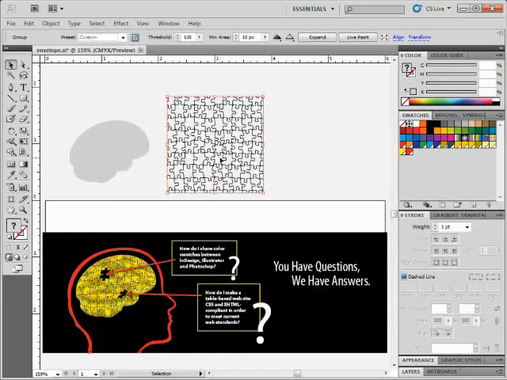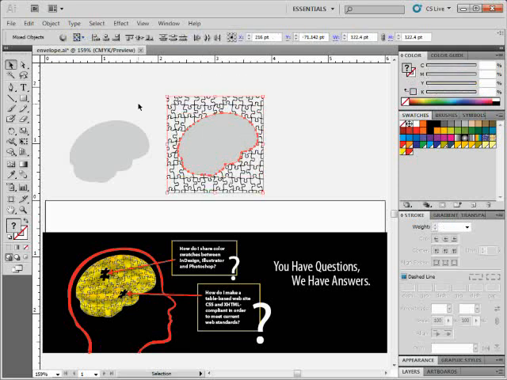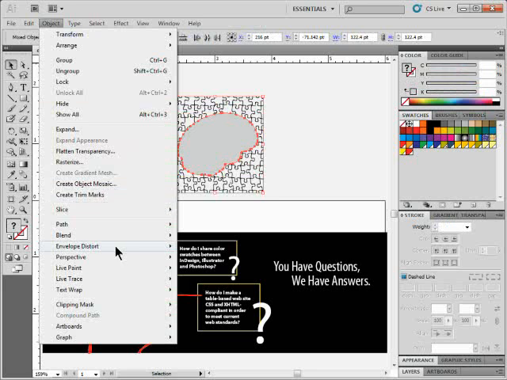Cool. All right, now, I'm going to keep the brain over here. I'm going to make a copy and just stick it on top over here. I'll bring it to the front. You guys can see it's transparent, the actual puzzle. You want the shape you create to be on top of the object to be distorted. I'll select both. Come to Object, Envelope Distort, Make with Top Object.